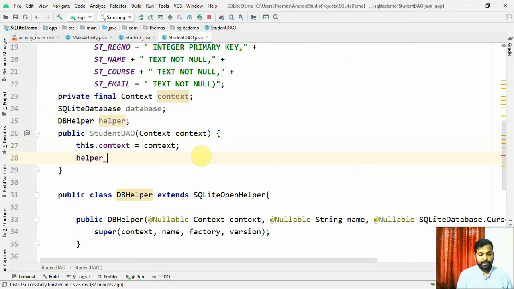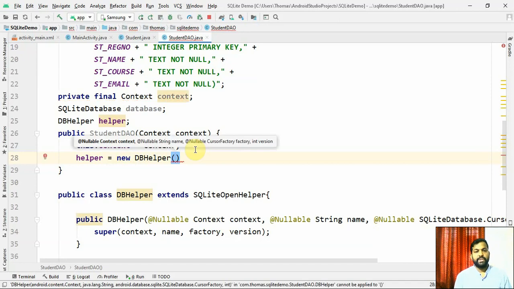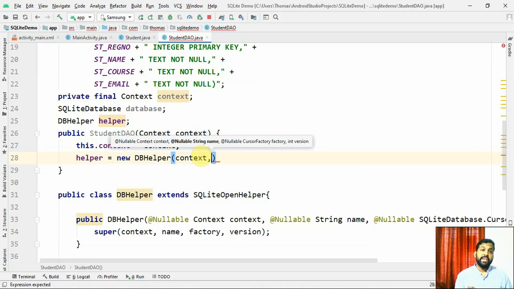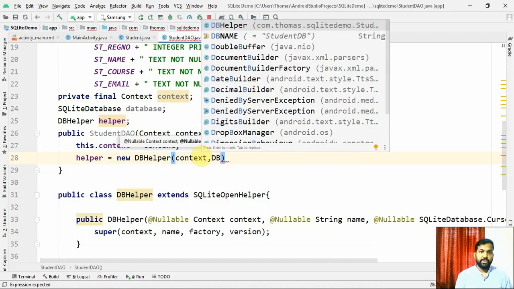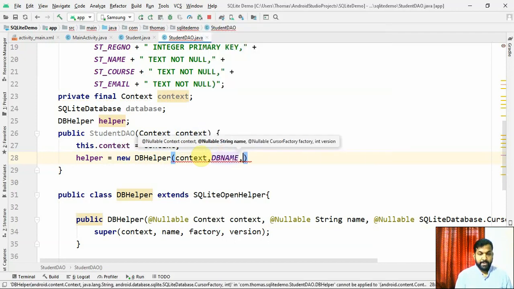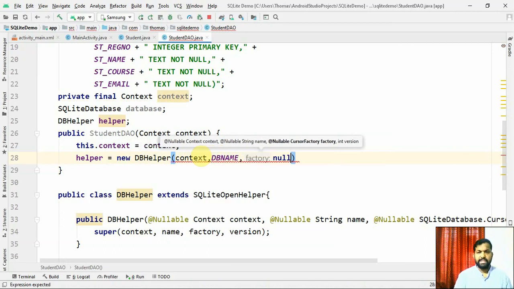So I'm going to say helper is equal to new DB helper. I need to pass a few parameters. The first one is context. By now you would have it. Second thing, what is the name of the database, which I already have? I'll just call DB name. Done. Do you have a cursor factory here in this program right now? No. Let me just say null.